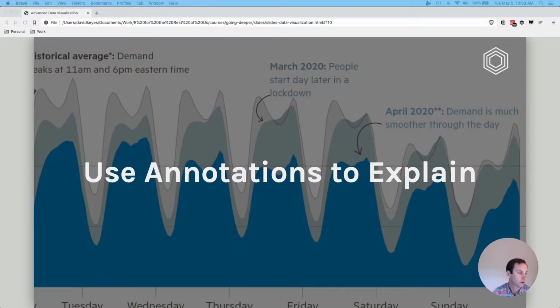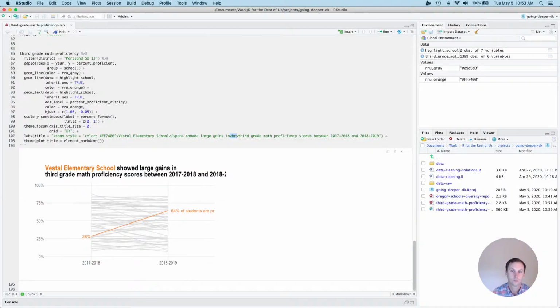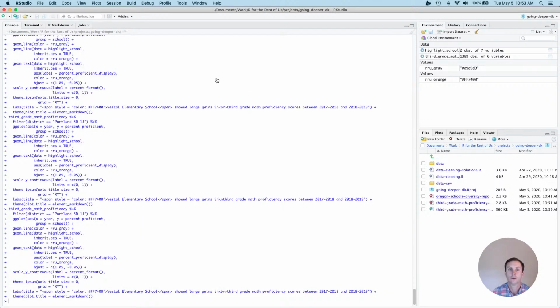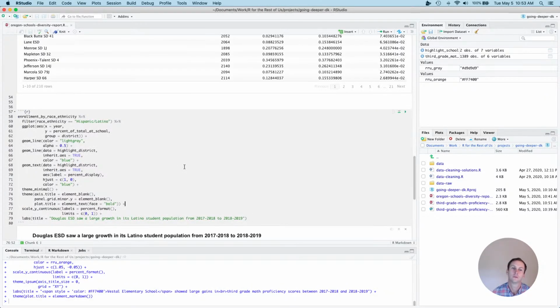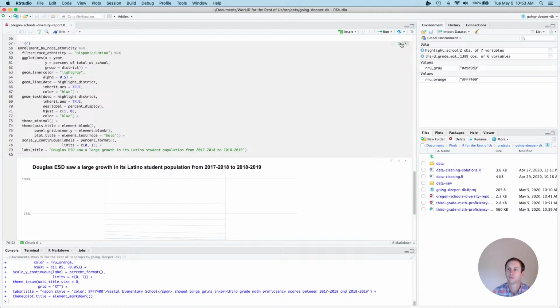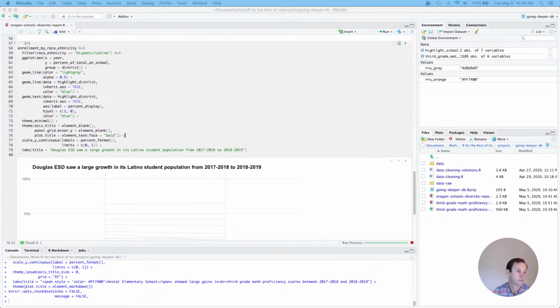Okay. Close that. Oregon Schools Diversity Report. Run everything down to here.